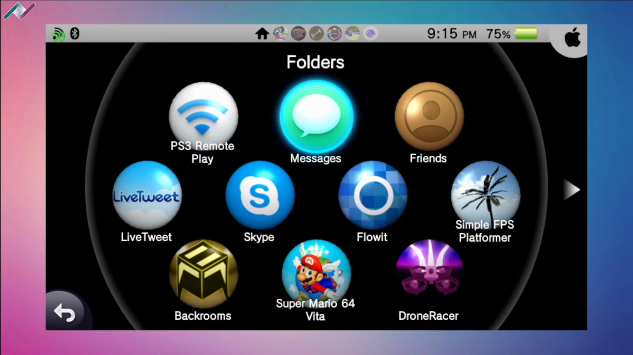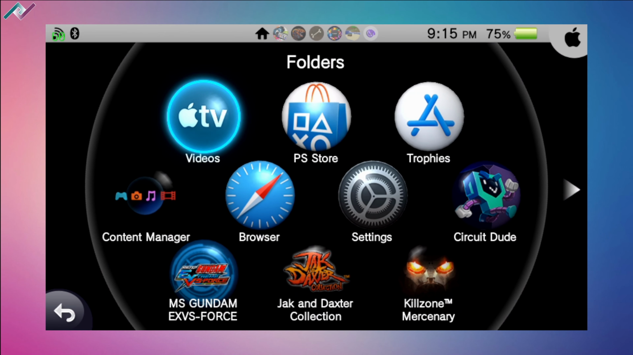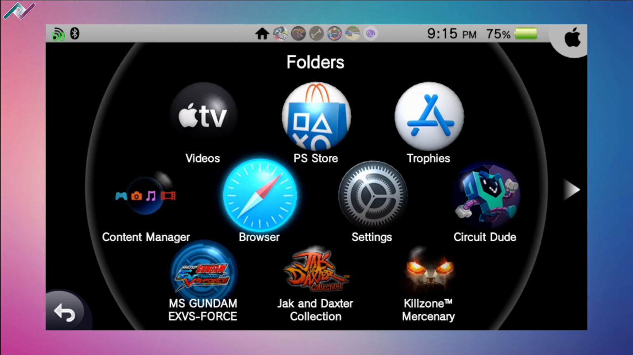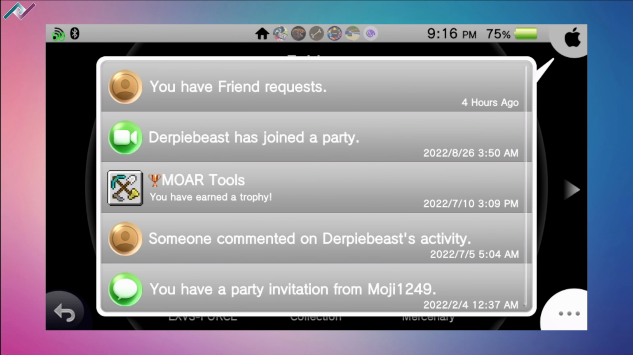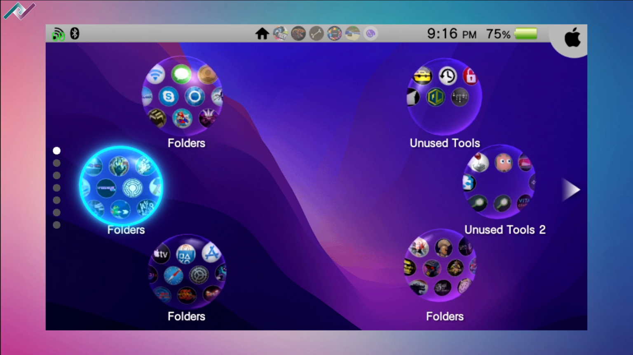Let's check out the icons. Super clean as well. Friends, PS3 remote. Where are my other default? Here we go. Videos. That's the Apple TV. Trophies, settings, and browser. Very nice. Let's check out the lock screen real quick. There it is. Very simple. And I like the little Apple icon at the top right hand corner. Looks really nice.